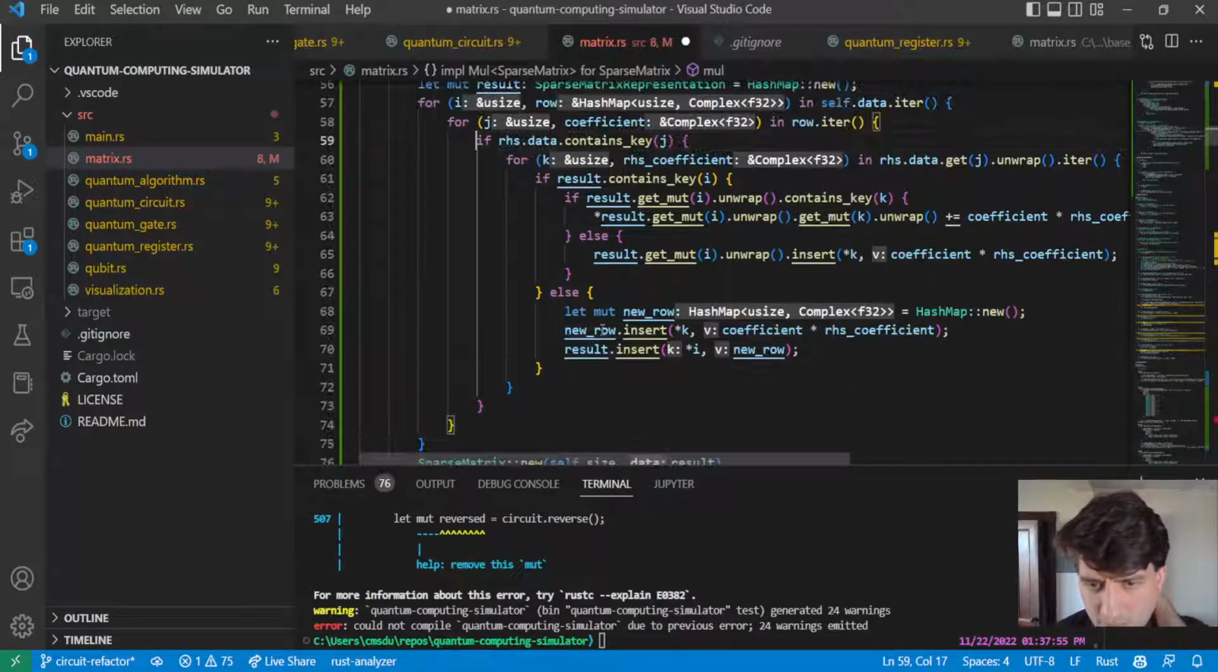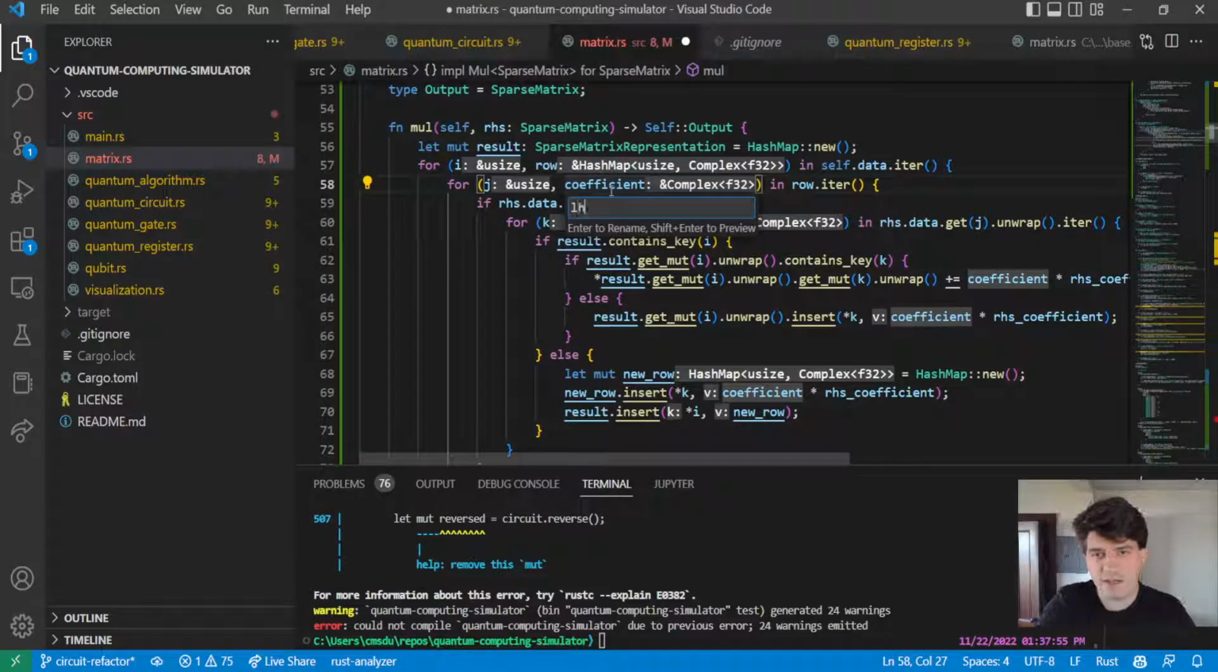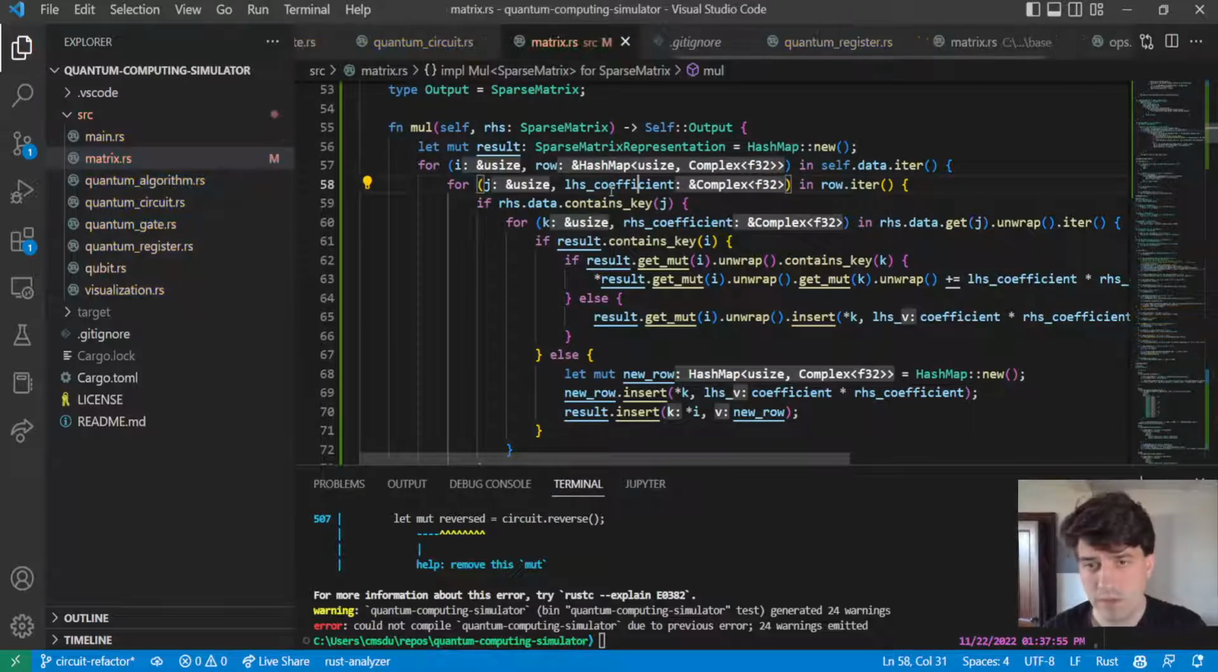I should probably just write this myself instead of trying to work out Copilot's algorithm for it. Result. So this is the kth column. So we're inserting into the ik element. We're updating it with the coefficient plus the right-hand side coefficient. Let's call this the left-hand side coefficient, just to be symmetric.